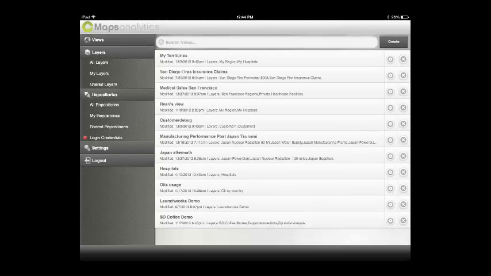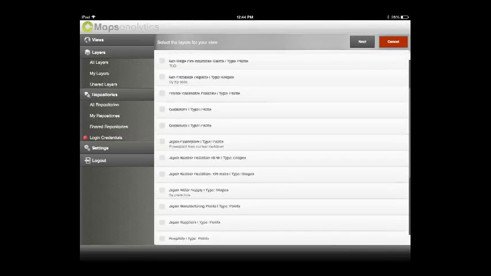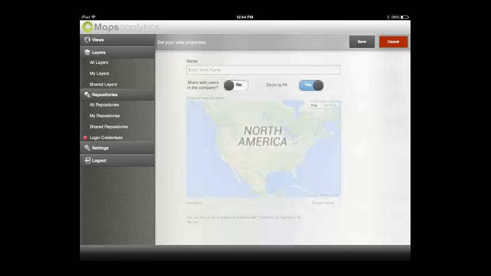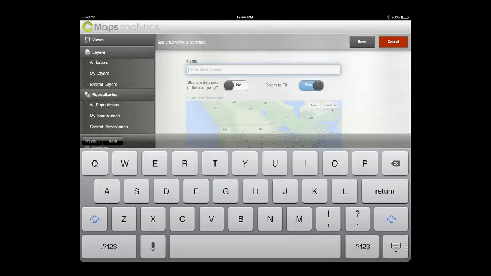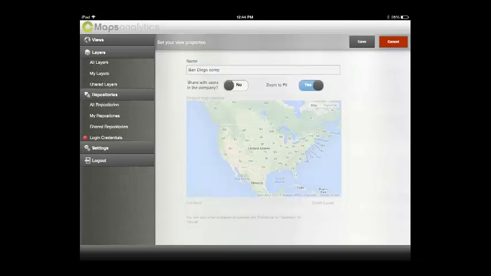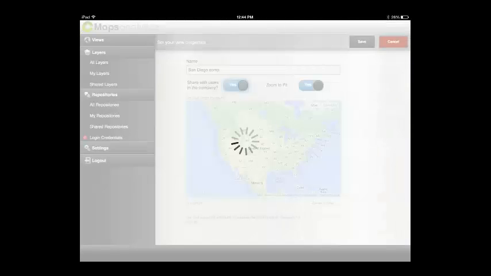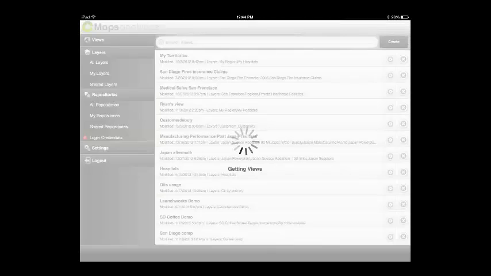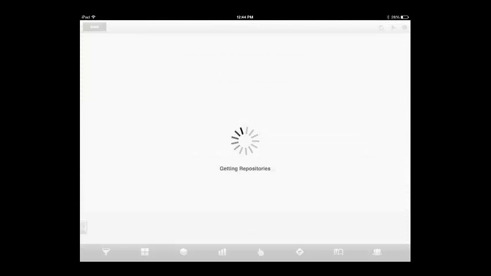Now we're going to create a view. A view is a combination of layers so that when we create a view, all we need to do is select the layers I want to be drawn on top of the map. I need to name this layer so I know how to call it up at any point in time. And then I can decide if I want to share this with the users in my company. Using the data from the report, I can also dynamically zoom. We select OK. And now this layer is available for me to use.